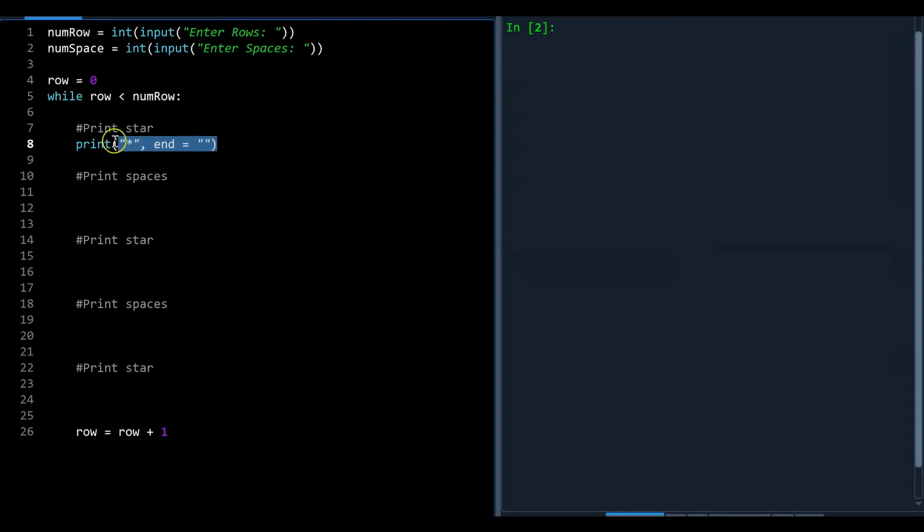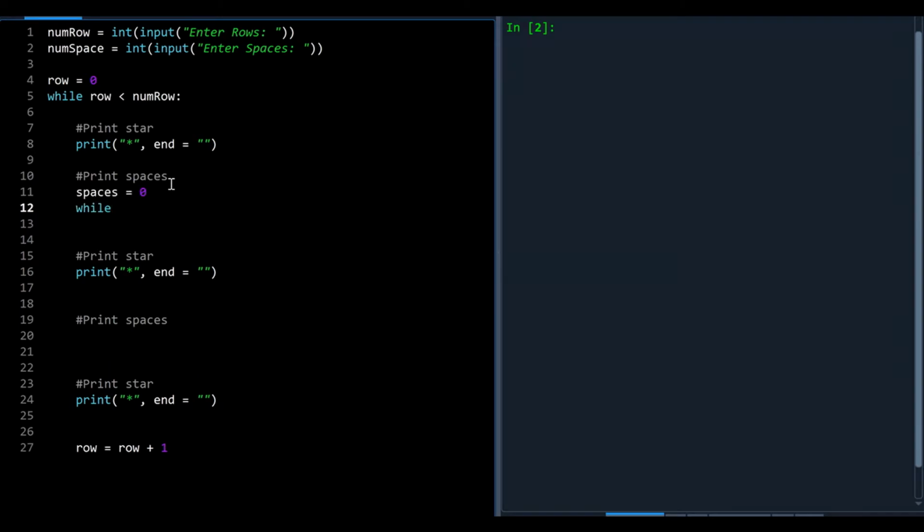Okay. So I can copy that into these 3 spots, and in between them I have to print the number of spaces. So that's just another loop that is going to just execute the amount of times that the user entered, so num space. So we'll just use a while loop again. So while spaces is the counter, num spaces is the total.